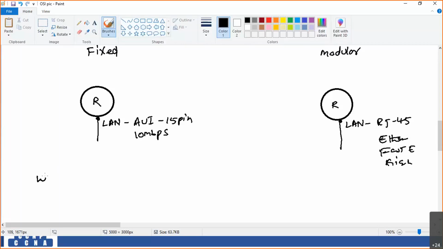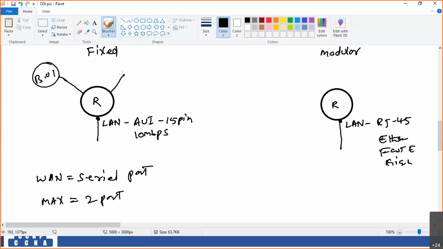The second difference is WAN ports. A WAN port is nothing but a serial port. The maximum number of WAN ports is 2 in fixed routers: WAN port 1 and WAN port 2. From WAN port 1, we can connect to branch office 1, and WAN port 2 connects to branch office 2. Consider this router is the head office. From one office, how many branches can you connect with a fixed router? Only 2 branches, branch 1 and branch 2, because the maximum is 2 WAN ports.